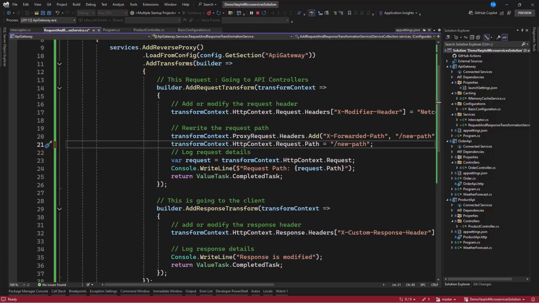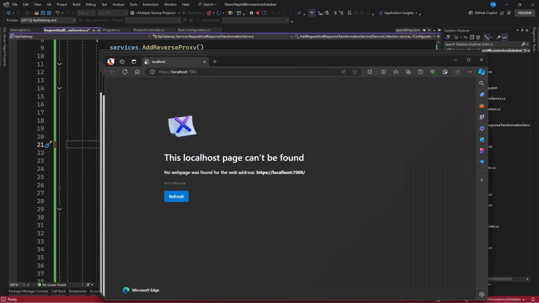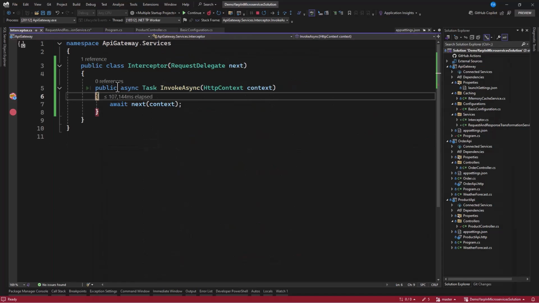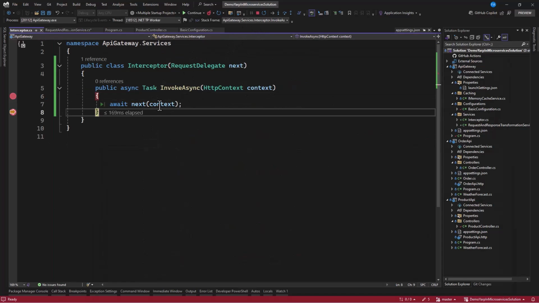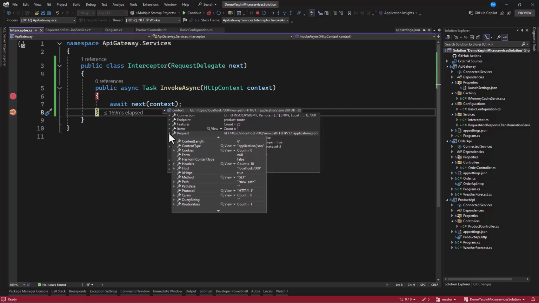Check it out. Let's make sure they are in there. Now let's go and make another request. Click on send. This gets hit. Now continue on. And now in here, let's go and check if the path has been changed. So from our request, yeah, you can see from here, the path has been changed to new path. So you can see we requested the product API /product, but the path has been changed here using this transformation.